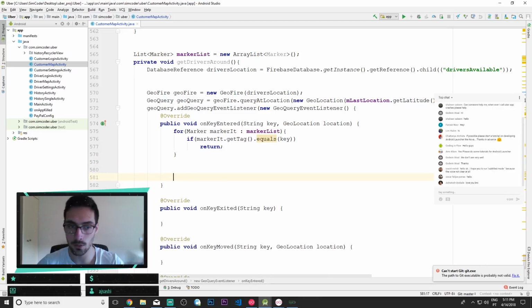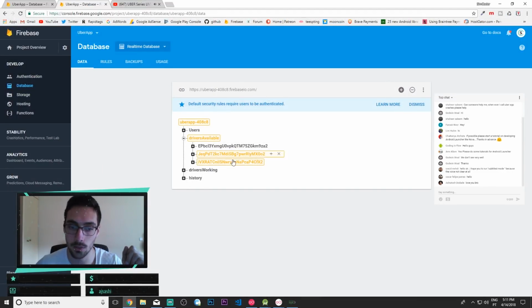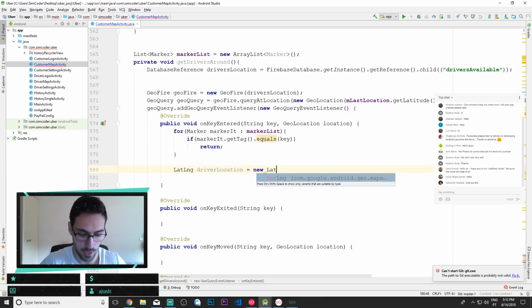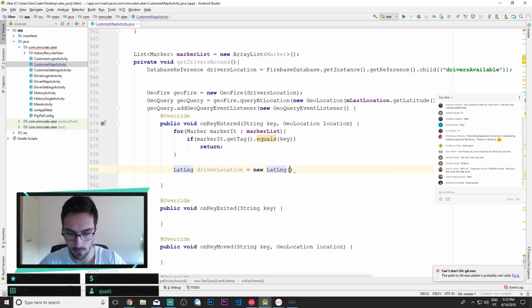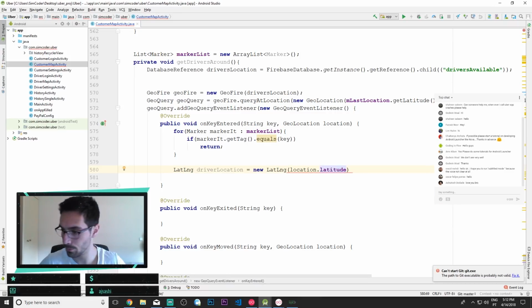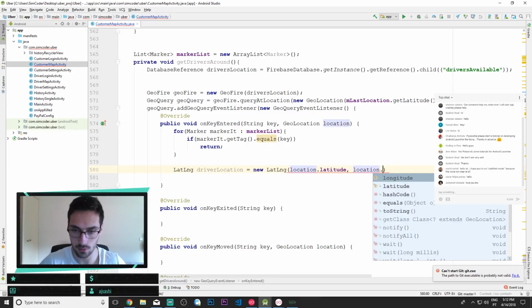So now, first of all, let's forget this for a second and let's create the set marker, because this method will be called whenever this GeoFire event listener is first called. So it will return all of these children if they are within our radius. So now we are going to create the marker. So let's say LatLng driverLocation equals new LatLng(location.latitude, location.longitude).